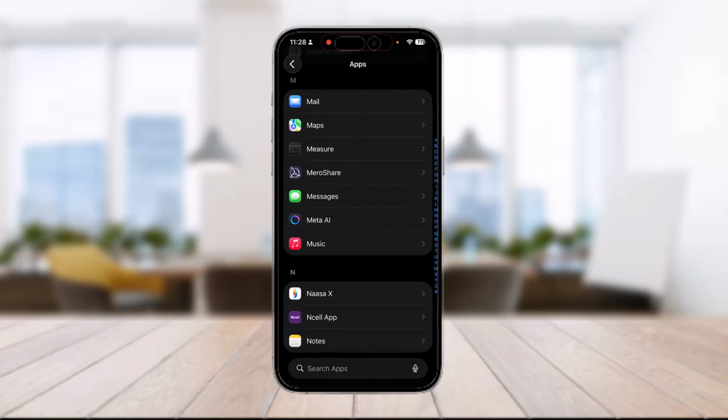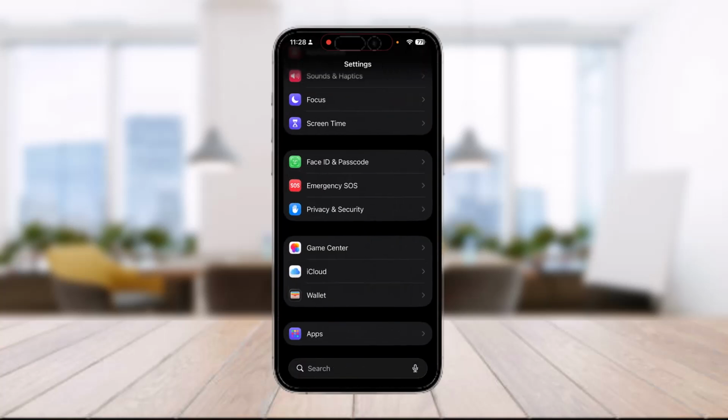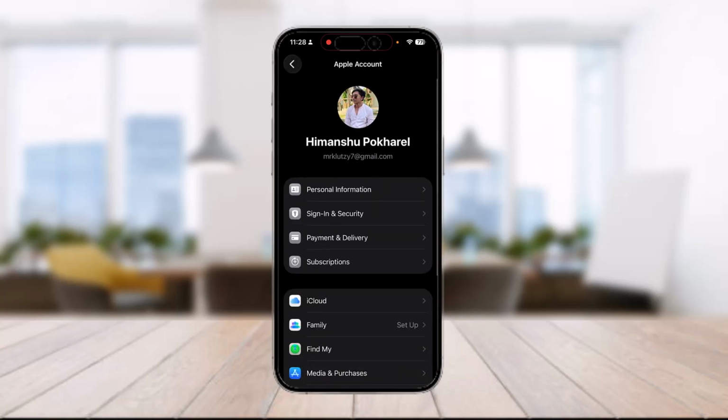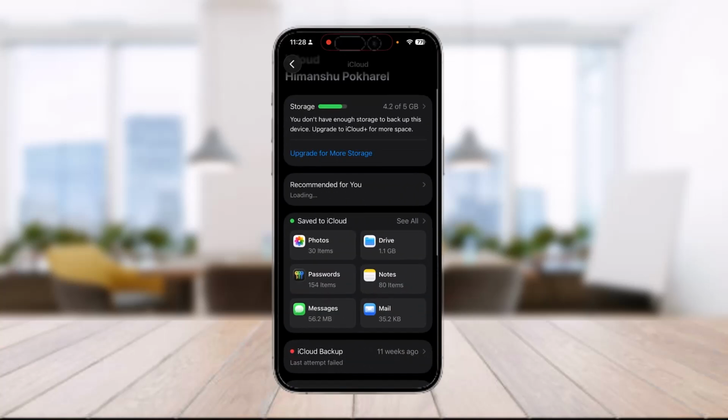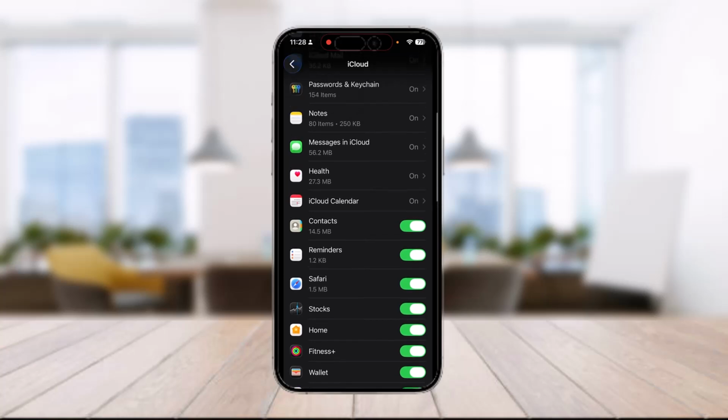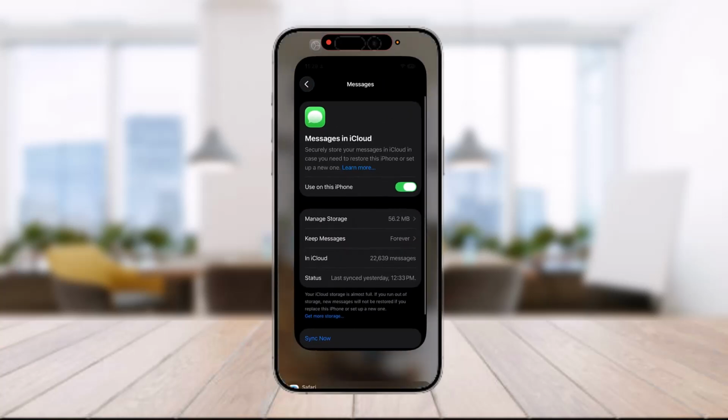The second thing you want to do is simply go ahead into your iCloud and then disable your messages. So simply open your iCloud tab and now go ahead and click on your account inside of iCloud right over here. And now simply go ahead and turn off messages in iCloud. It is as simple as that.